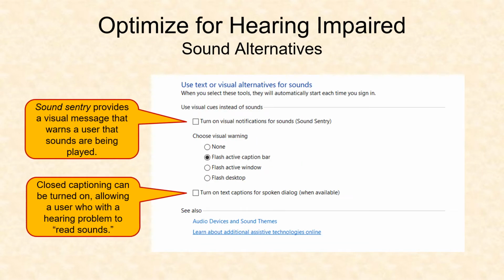In addition to adjusting the computer for visual issues, you can also optimize a computer for the hearing impaired. You can provide sound alternatives. One sound alternative is the sound sentry. The sound sentry, when a sound is being played on a computer and they would not hear it and not be aware of anything going on, will provide a visual message that's basically an alert or a warning that says, hey, there's a sound that's happening here, so you'd be aware of it.